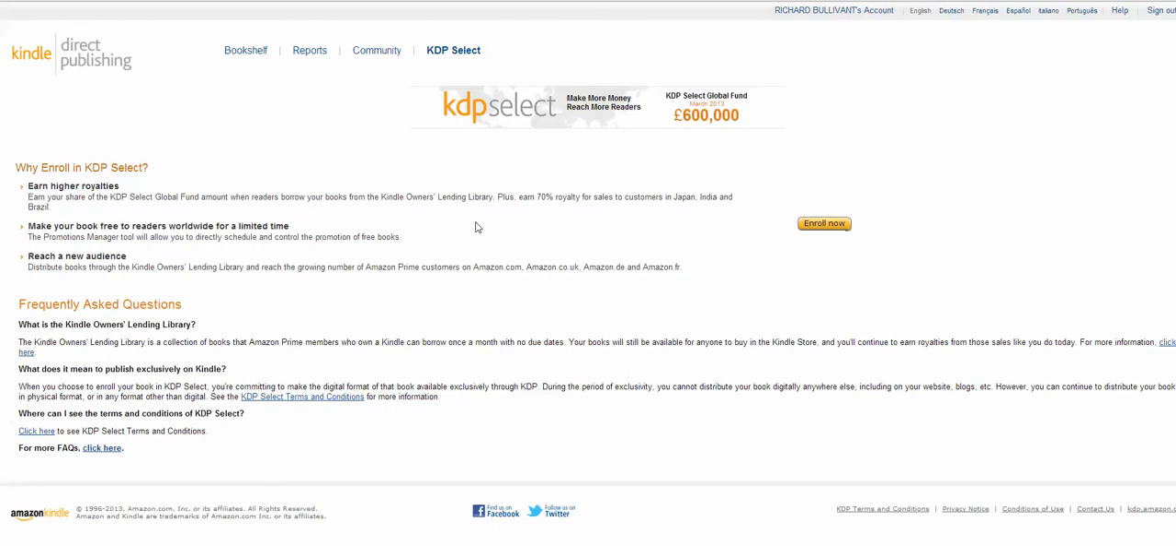And this is where, you remember when we were signing up, you had the ability to enroll in the Kindle Owners Lending Library. For enrolling for a minimum of 90 days, there are some restrictions. If you enroll your book in Kindle Owner's Lending Library for 90 days, you can't have it published digitally elsewhere. You're committing to the Kindle platform for 90 days, but they will give you some benefits in return.